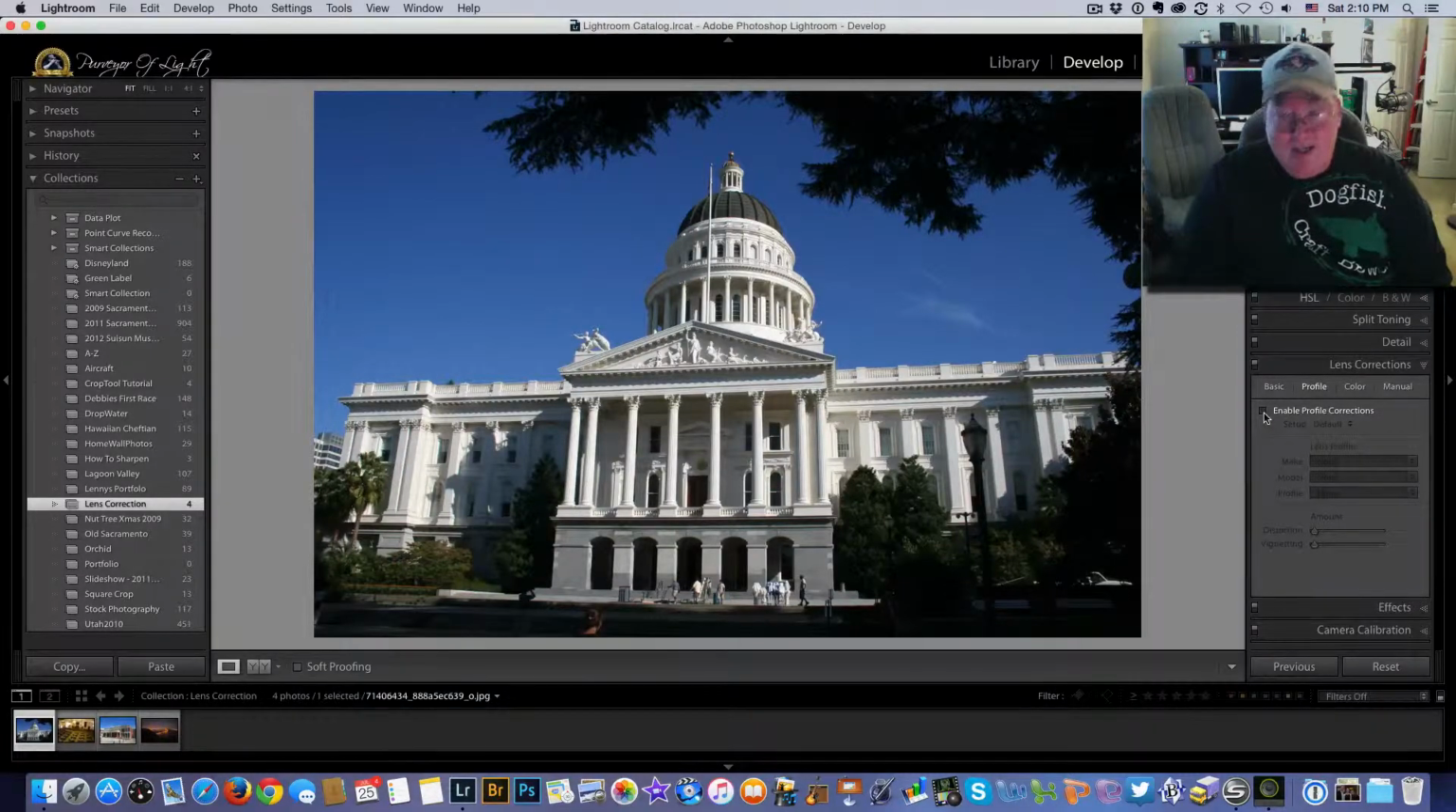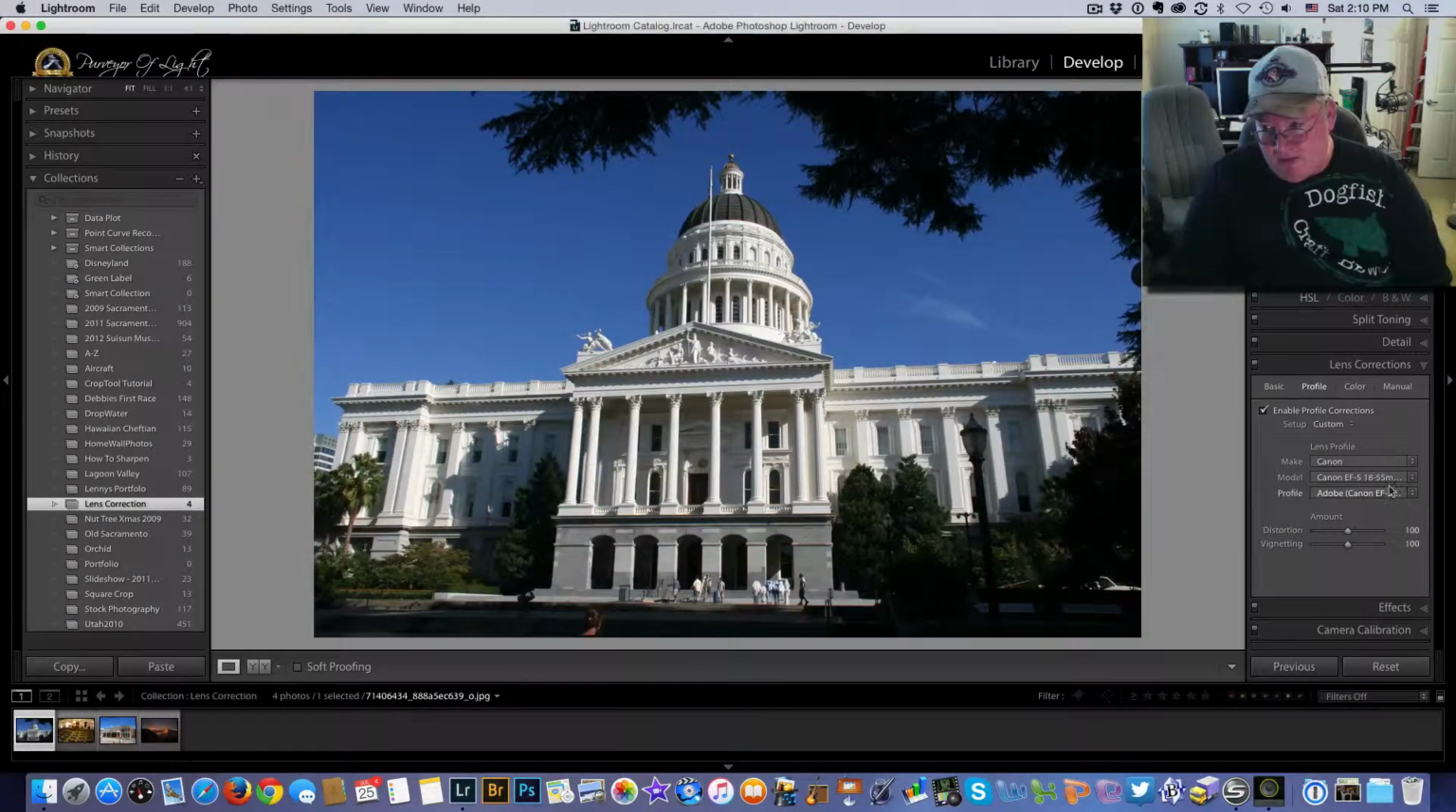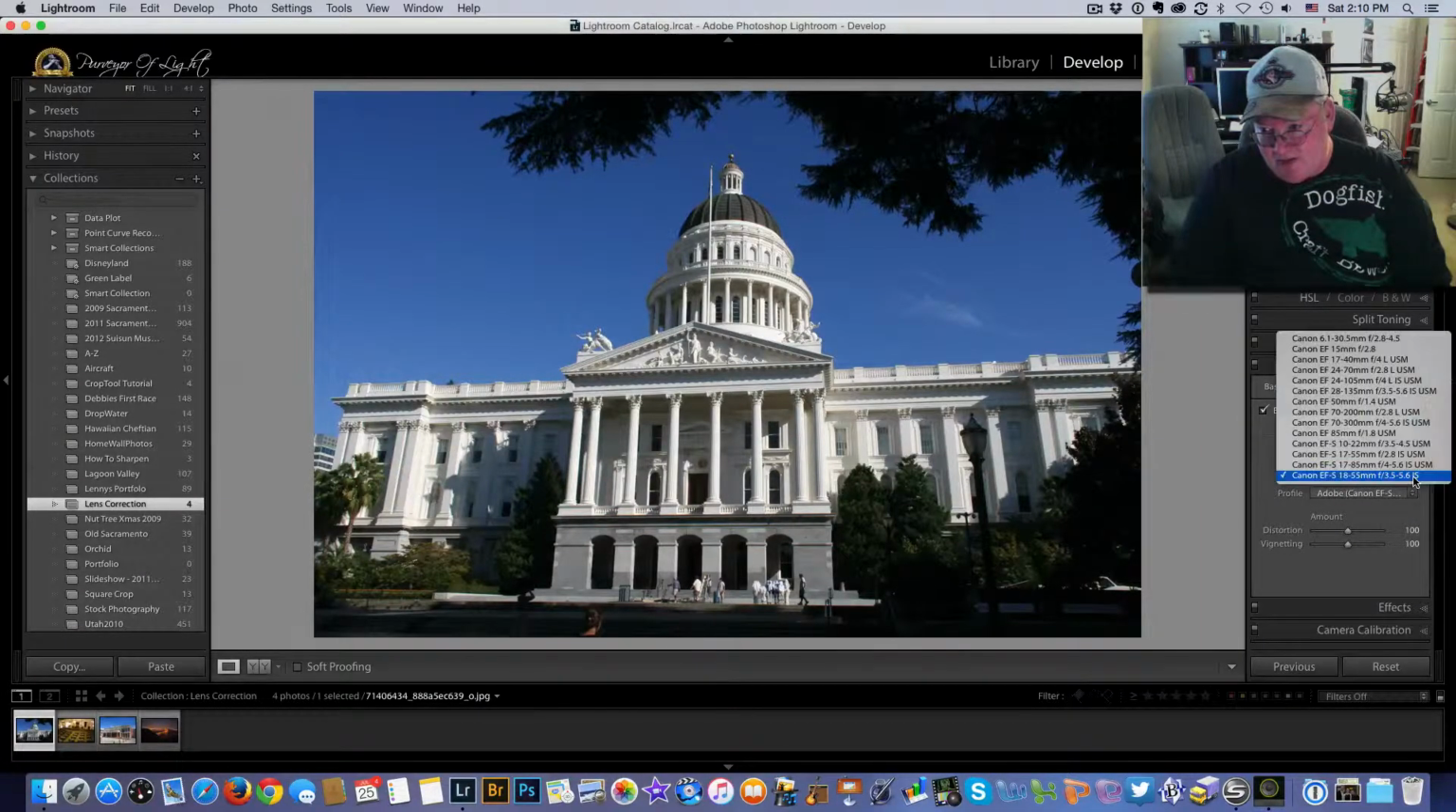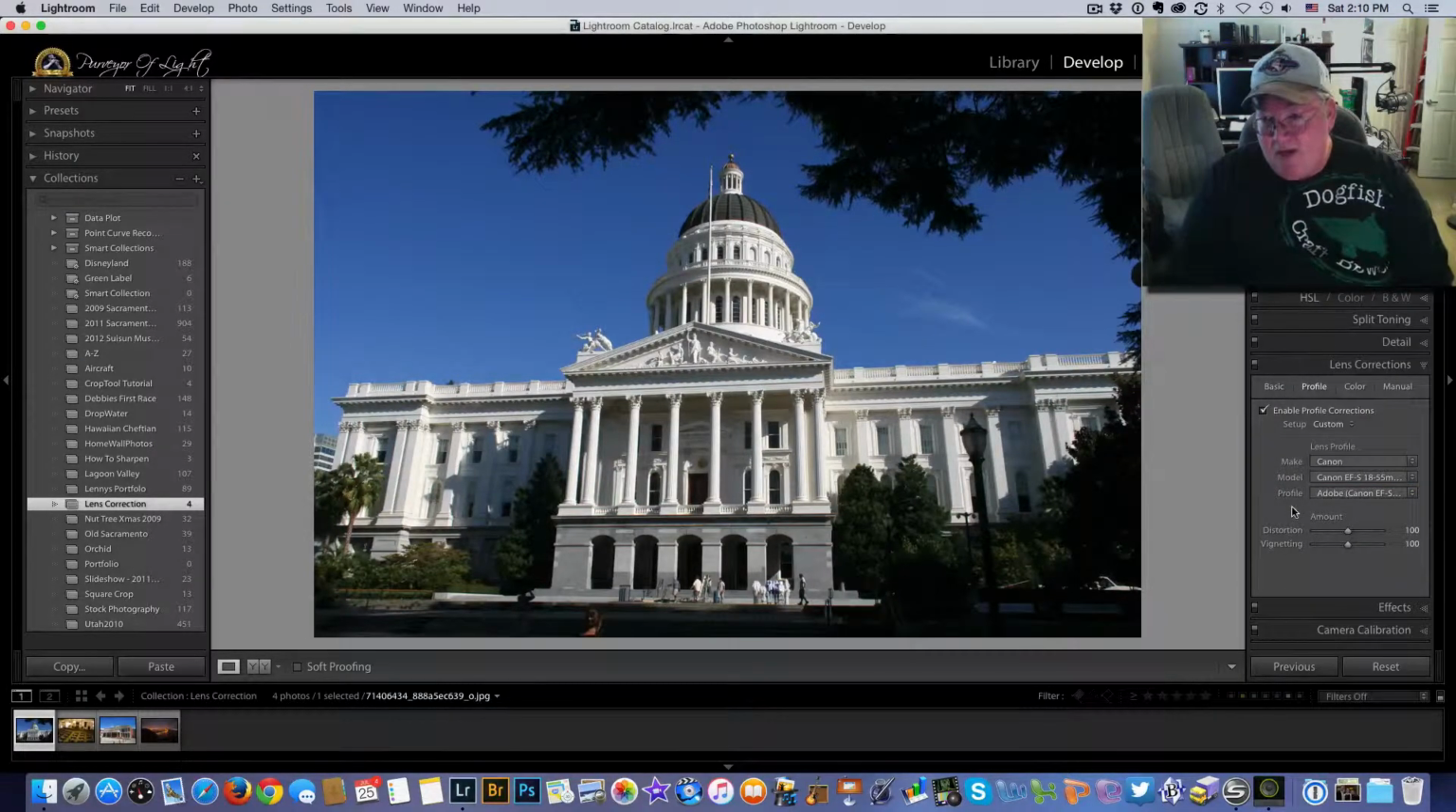So I'm going to hit Enable Profile, and I'm going to select Canon, and you'll see right there, boom, instantly it filled in the rest. It identified that I'm working with the EF-S 18-55 lens, and of course I could choose from the list if it was incorrect. And it enables the profile. And you'll also notice that it automatically started to identify the corrections that are needed. Now once we have the profile enabled, correcting the photo can absolutely not get any easier.